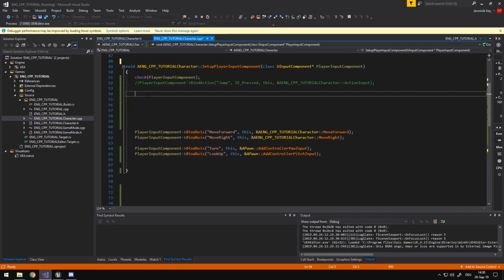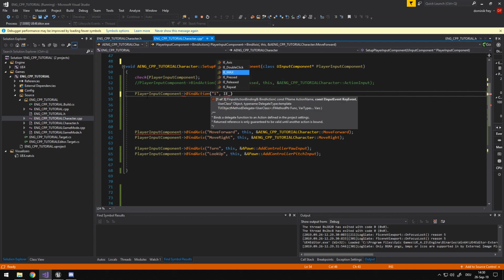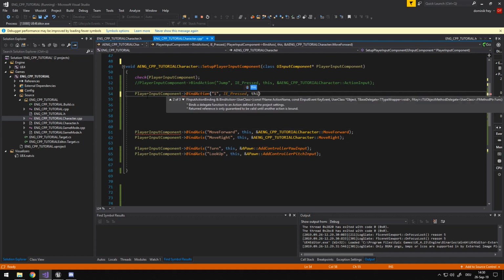So now let's go back here and create 4 player inputs. So player input component, bind action. In our case, we want to bind action 1 with IE underscore pressed. Every time we press 1, this should run. So we want to run this in this blueprint.